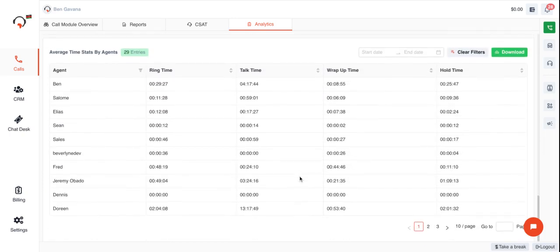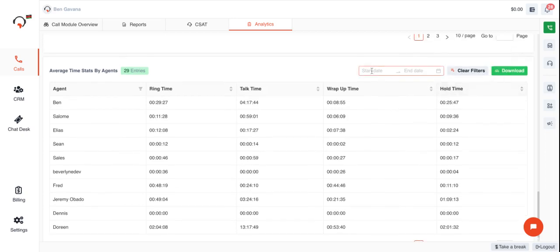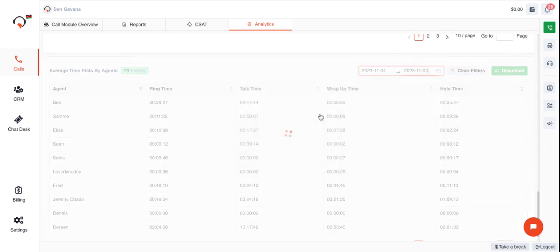We also have call SLAs to help you understand your ring time, because you don't want the ring time to be too long, as that will affect customer satisfaction. Talk time, as you want to minimize how long a customer is on a call with an agent before a solution is found. Wrap up time and hold time as well. Wrap up time is the transition between when a call is hung up and when the next call is picked up. Hold time is really key. You don't want your agents to put your clients on hold for too long. Of course, this is filterable by dates so you can understand specific days and numbers.